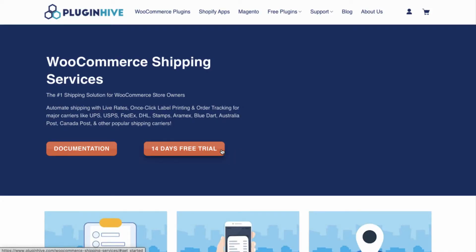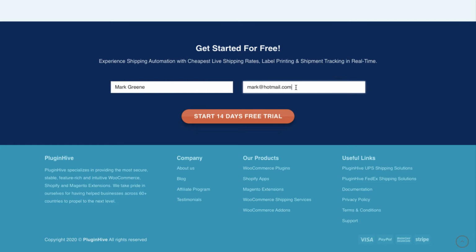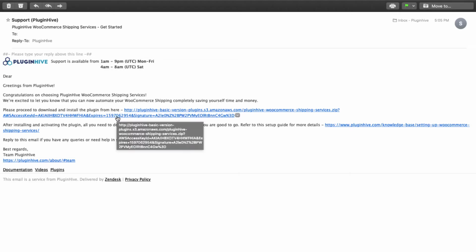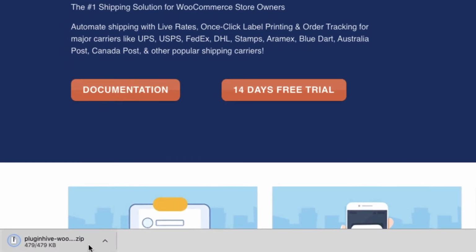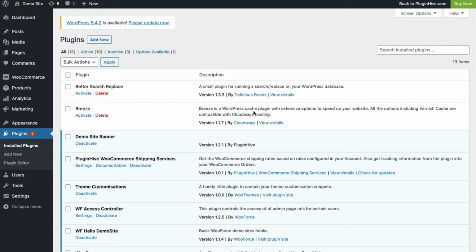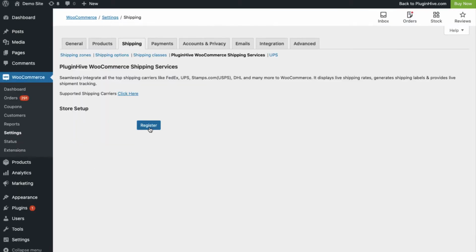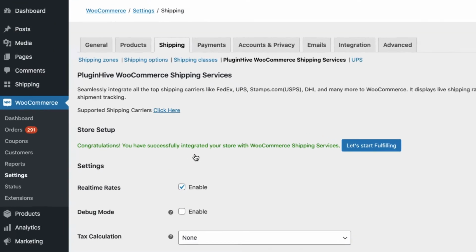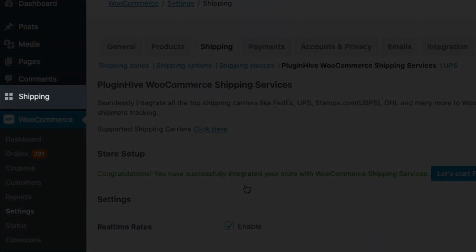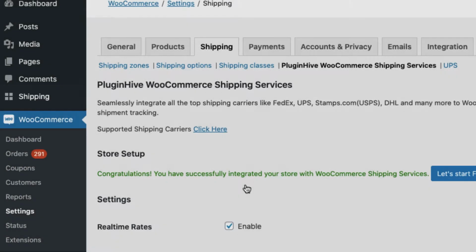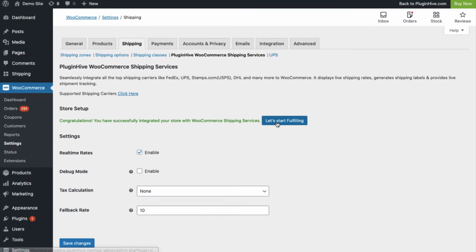To use the WooCommerce Shipping Services, visit the PluginHive WSS page and enter your name and email ID. The plugin download is sent to you via email. Once you download, install, and activate the plugin, all you need to do is register your WooCommerce store with PluginHive Shipping Services in a single click. Now, you have a full-fledged shipping solution integrated within your WooCommerce store.